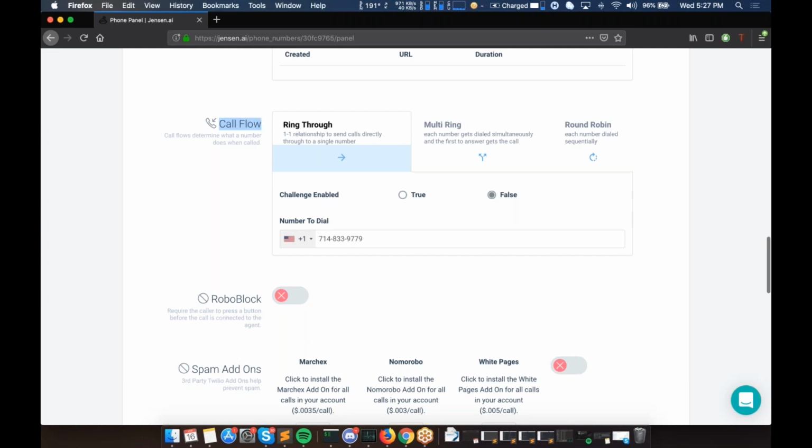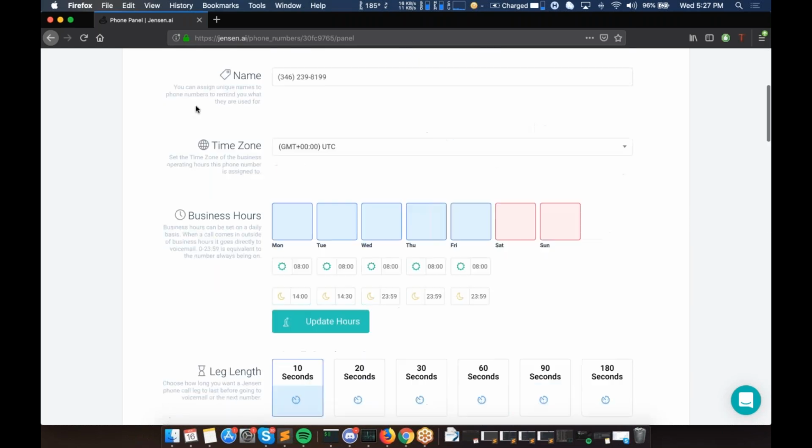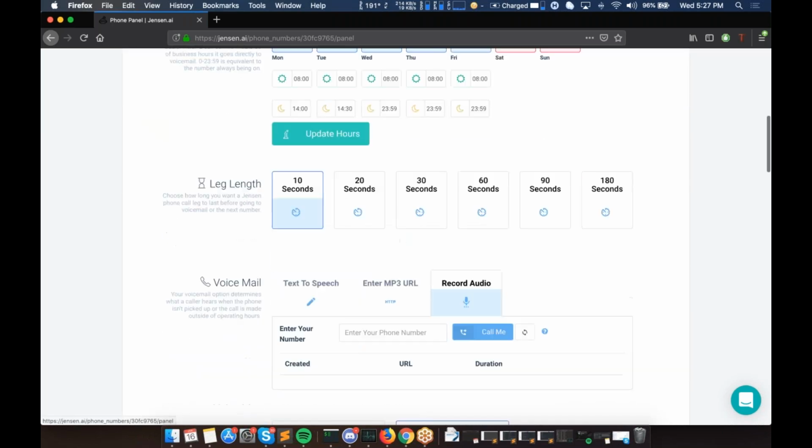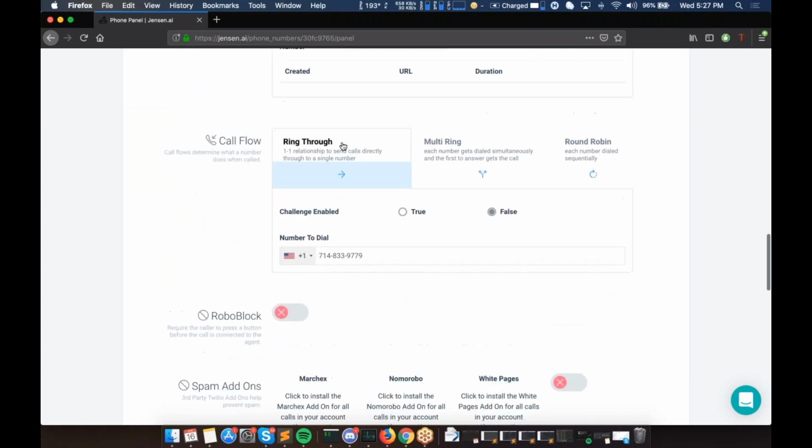Let's talk about the call flow. Now, the call flow is essentially what happens when this number is called, who gets called on the other side. So the most basic option is going to be this one-to-one ring through option. And that means that if somebody calls my call tracking number, it's going to dial this agent here, and that's it. So the challenge enabled, this is mostly used for the multi-ring and the round robin call flows, which I'll get to in a second.